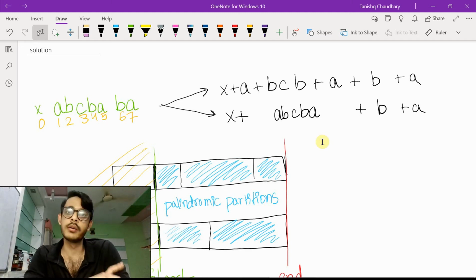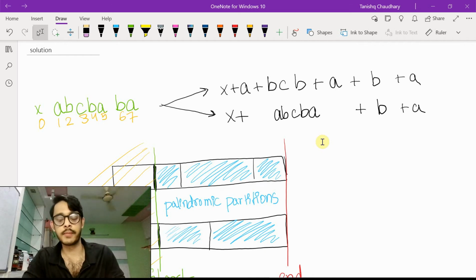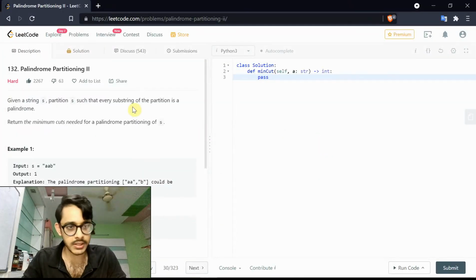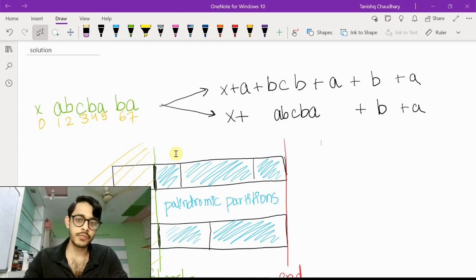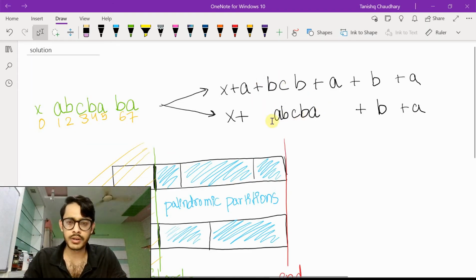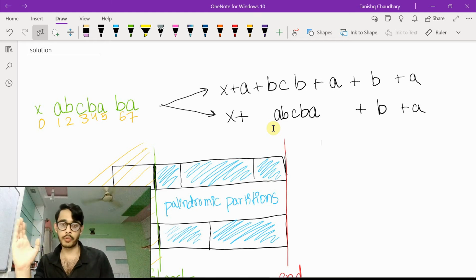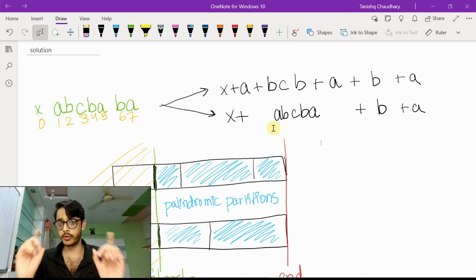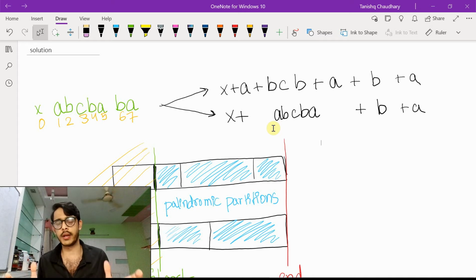We need to think recursively. Okay, let's break down the second layer of complexity. It says that every substring of this partition is a palindrome. Now, this is obviously something we have considered here, but how does this come into play? See, obviously you need a way to find out if a given string from start to end is a palindrome or not, which we are going to talk about also later on. But assume that you already know that.